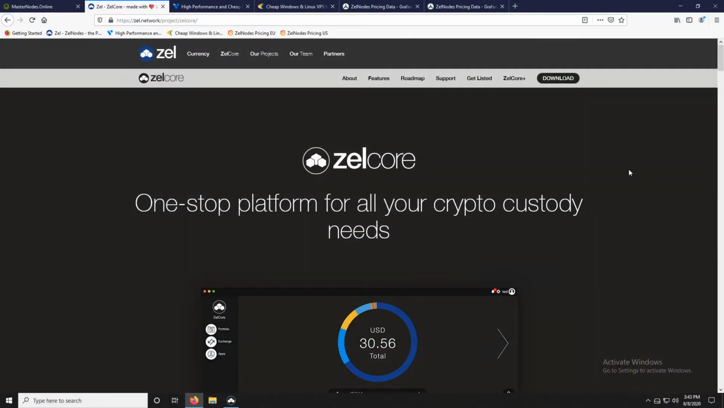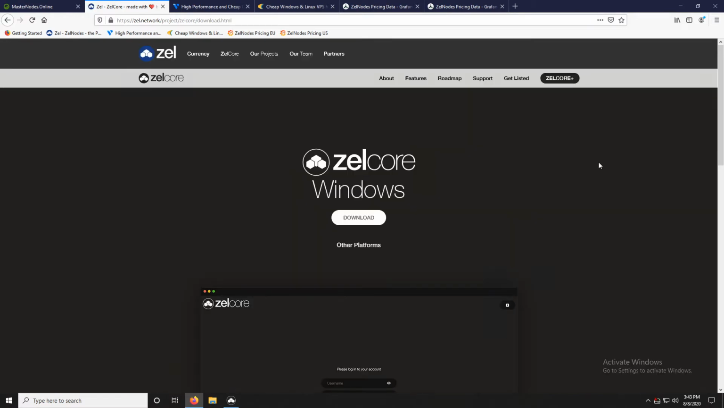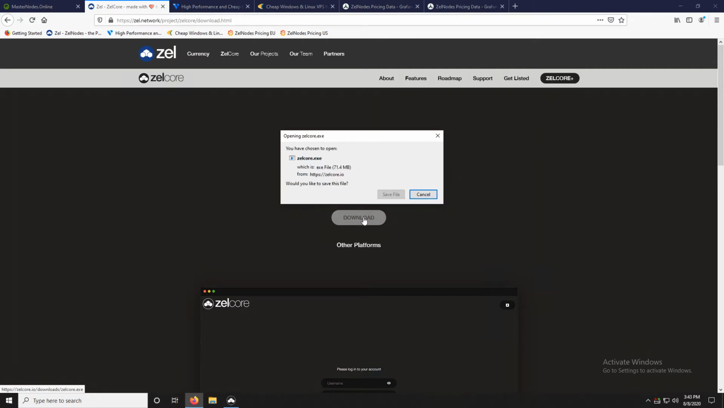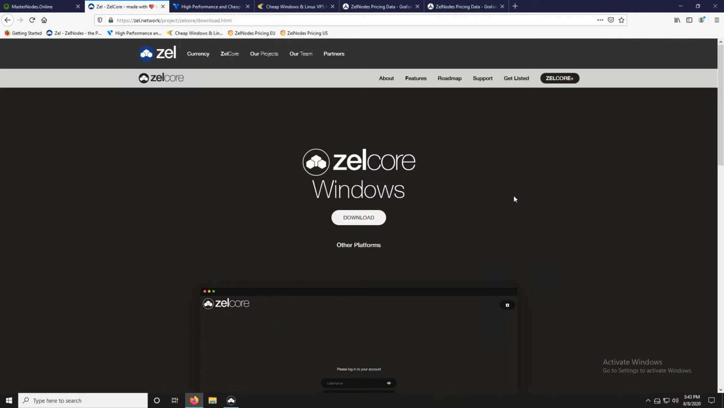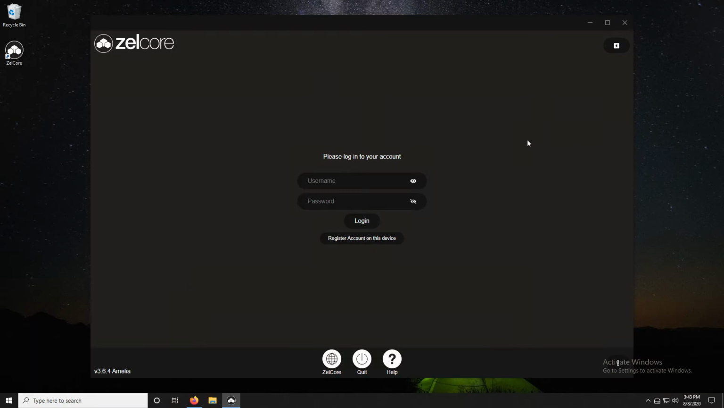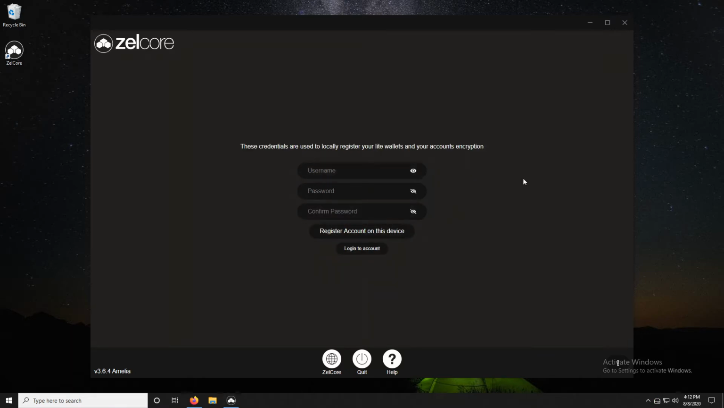All right, to get started with ZelCore, go on over to Zel.network, click on ZelCore, and then click on download. Depending on what platform you're running, it should give you the correct option here. In my case, I'm running Windows, so I can go ahead and download for Windows, save your file, and execute it. That will open up ZelCore for the first time. And here is where you're going to want to create a new account. This is very simple to do. All you do is click on Register Account on this device, and then go ahead and type in your username.